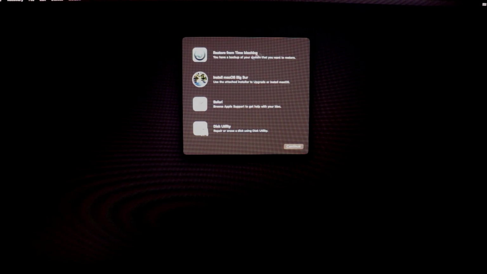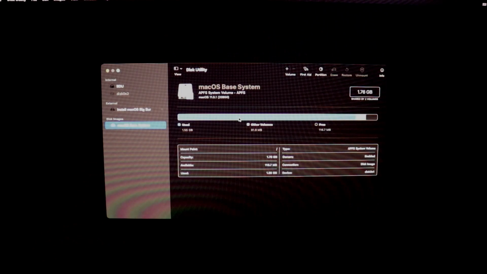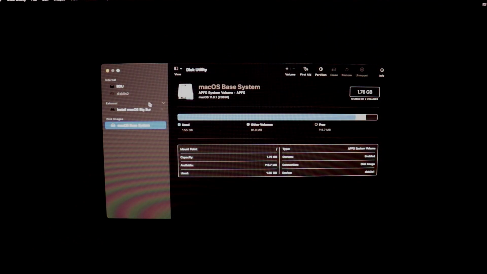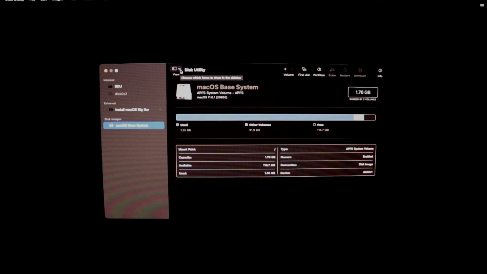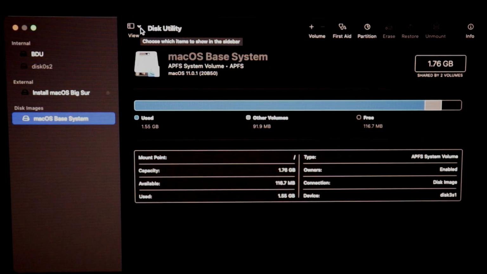So this will be the default page which will come up on the screen. You'll first have to click on Disk Utility and click on Continue, and this will give you the Disk Utility window. First off, you'll have to click on this drop down. I'm going to zoom in the window a little bit so that you guys can see things clearly. Okay, so let me just focus.